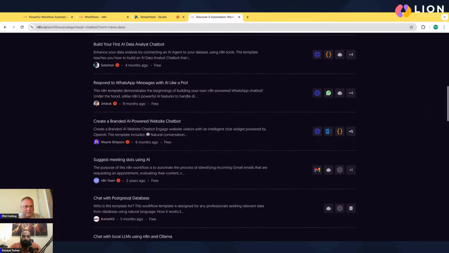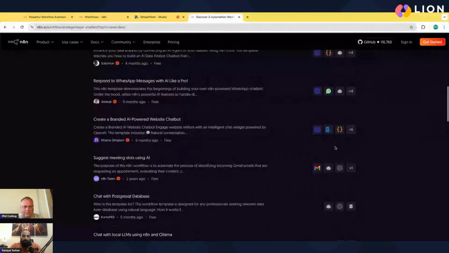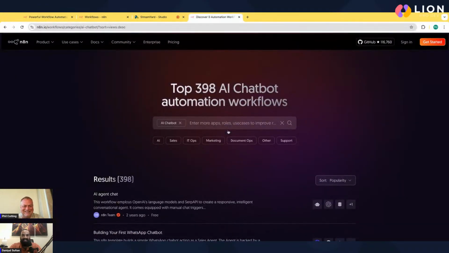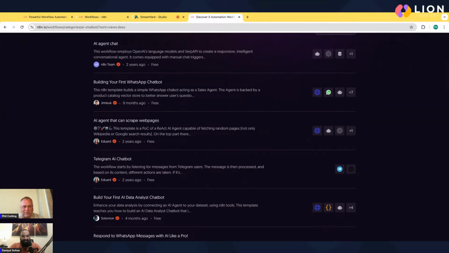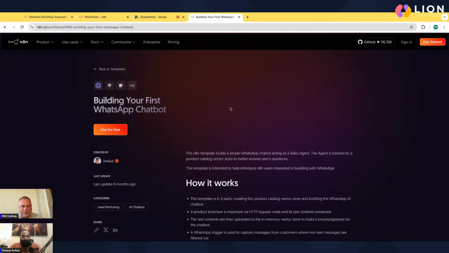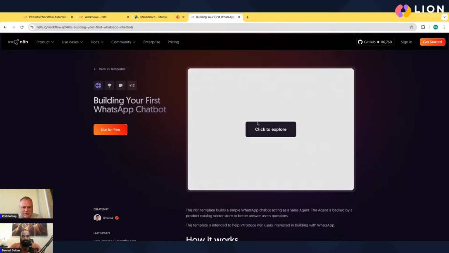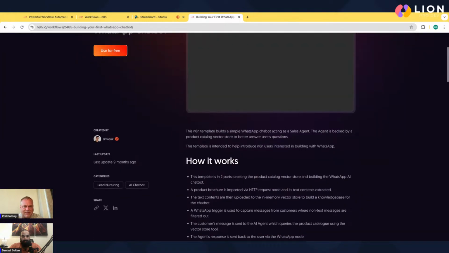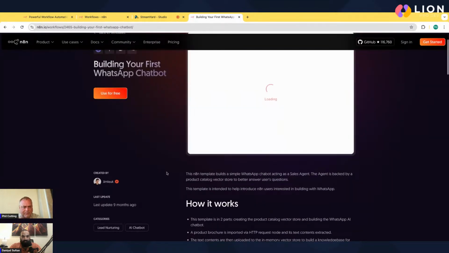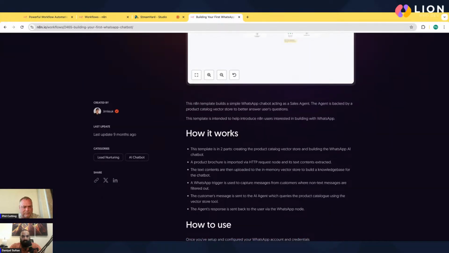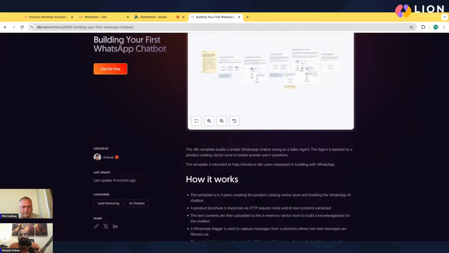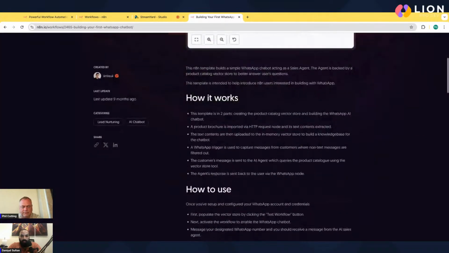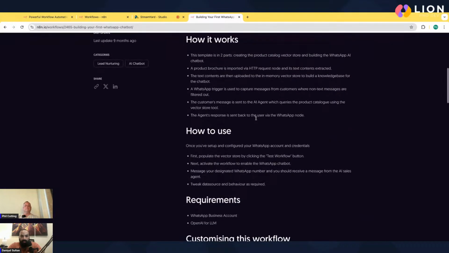So we have more than 398 templates for chatbot. Right, you got to do a little better long tail keyword search there. Yeah, true. But you know what? Just keep it general and see what rises to the top. There's nothing wrong with seeing what's the most popular stuff, taking that idea and customizing it for yourself. So the one that looked interesting to me, and I have opened it up so we can talk more about it, is building your first WhatsApp chatbot. I think that's pretty interesting.